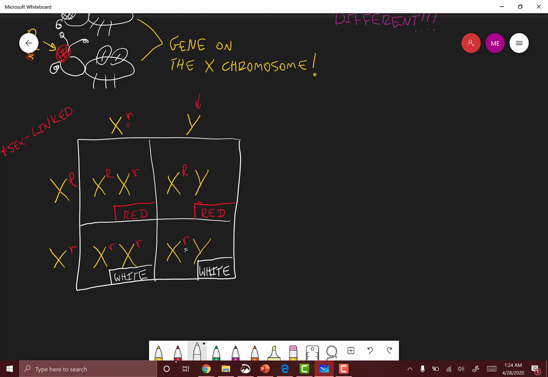So sex-linked traits are interesting for this reason. The males, you can tell what allele they have for a certain gene if it's sex-linked based on their phenotype alone. That's not true for females unless they have 2 copies of the recessive and you can see the recessive trait.